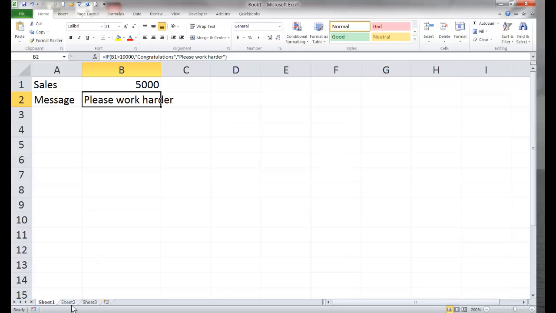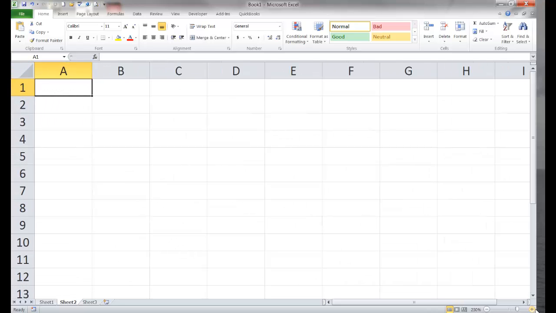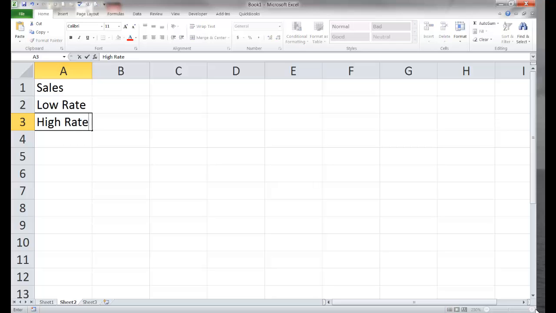Let's go to sheet 2 and let's go through another example. Let's now calculate the amount of my sales commissions. So again in A1, let's type in the word sales. And then in A2, let's type in low rate. And then in A3, let's type in high rate.